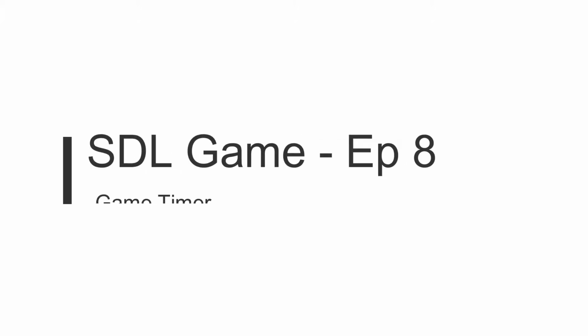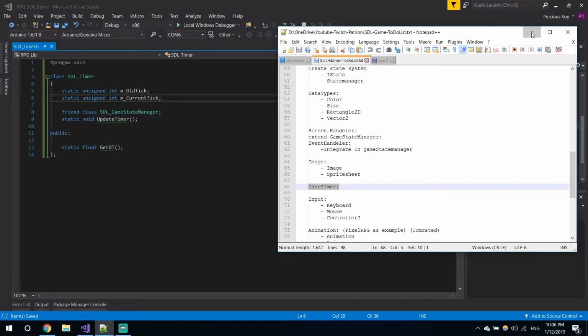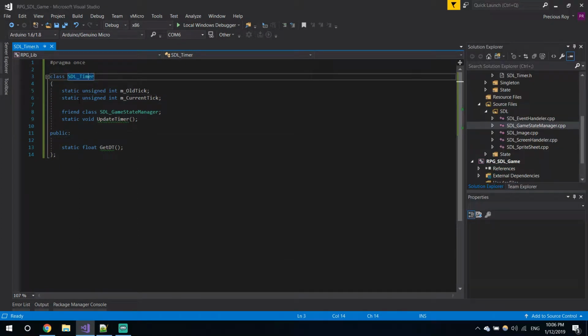Okay, and welcome back to our eighth tutorial. In this case, we're going to talk about game timers. So I went ahead and created our basic skeleton code for what we're going to need.